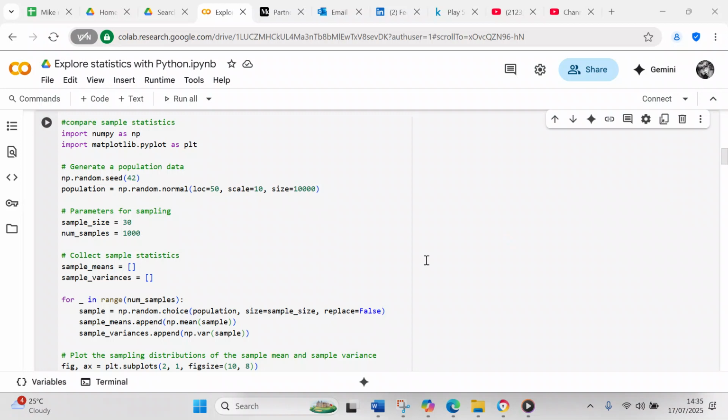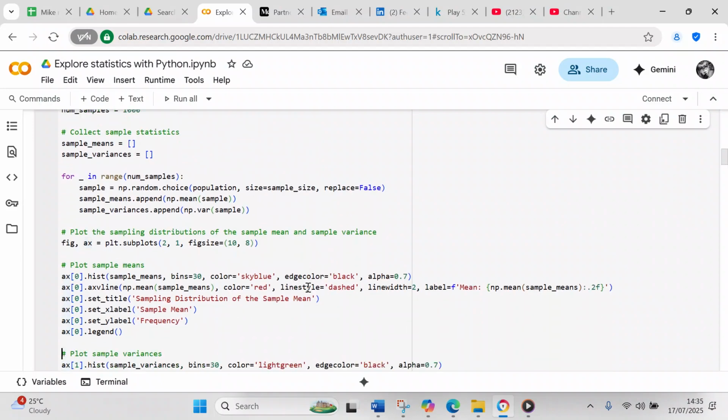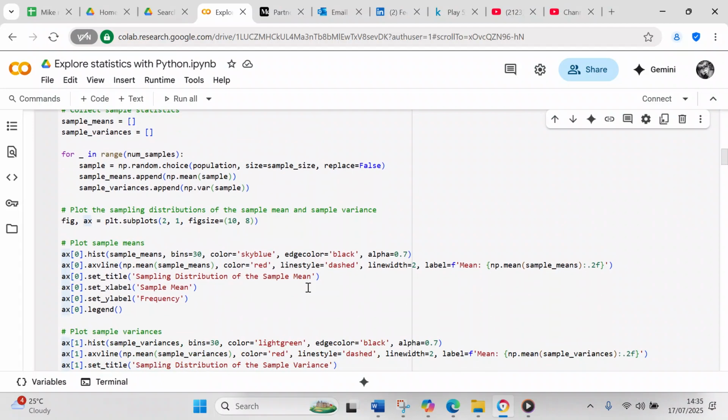Then we're going to collect the sample statistics. So sample_means is going to be an empty list, and sample_variances is going to be an empty list as well. And then we're going to create a for loop: for underscore in range(num_samples). I think we said num_samples is 1,000.